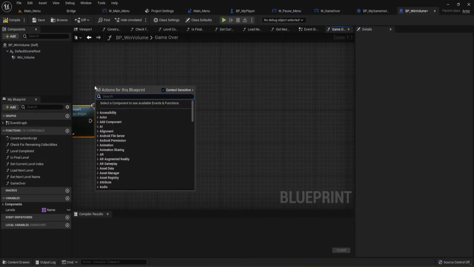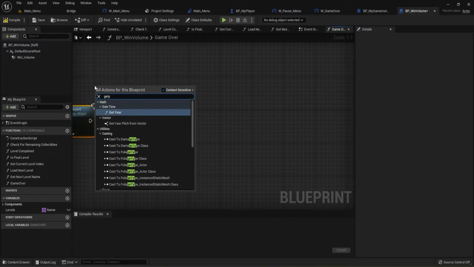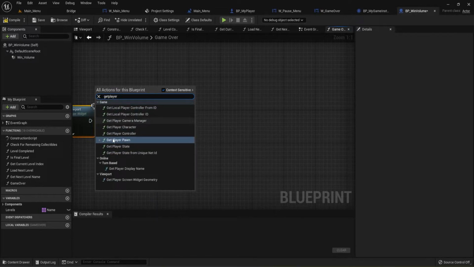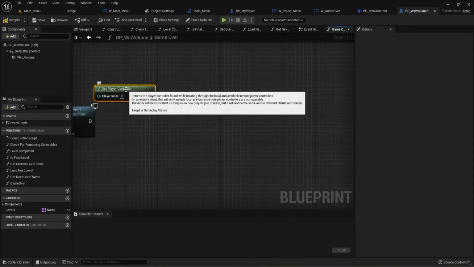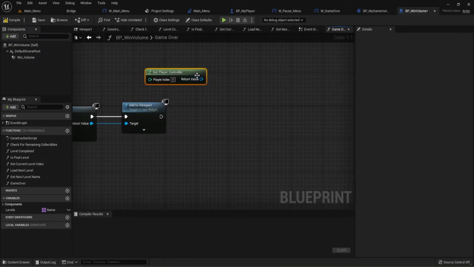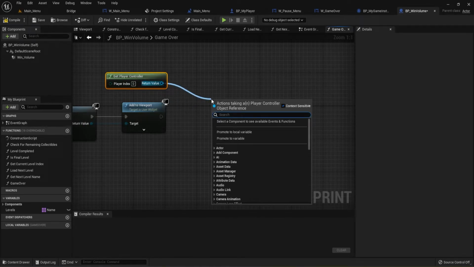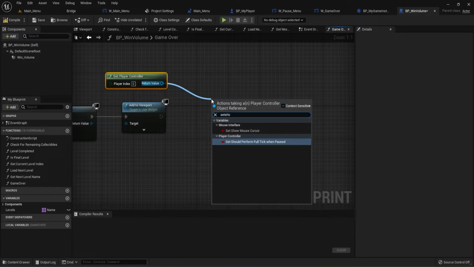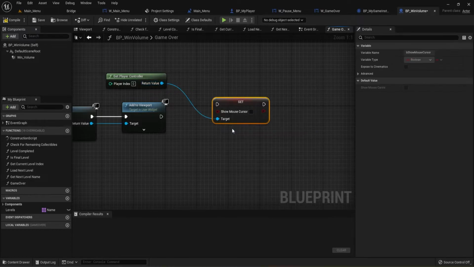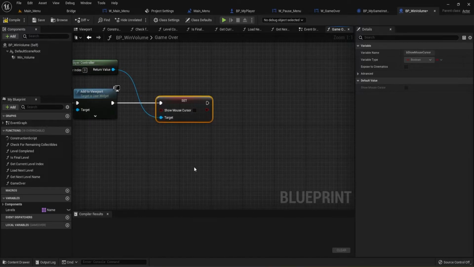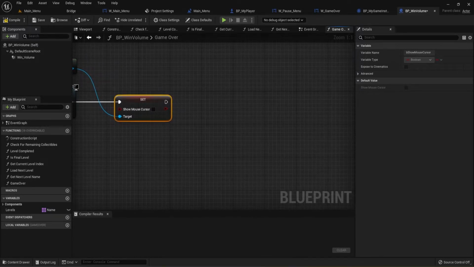So right up here, we're going to right click and we're going to get player controller, because we need to get the controller for the player. In this case, it's our mouse. Okay, we're going to pull out from here and set show mouse cursor. The reason why I stuck that up here is because we're also going to start pulling out from this return value here, and we're going to go down this direction. So it seemed like it was a little cleaner by doing it this way.